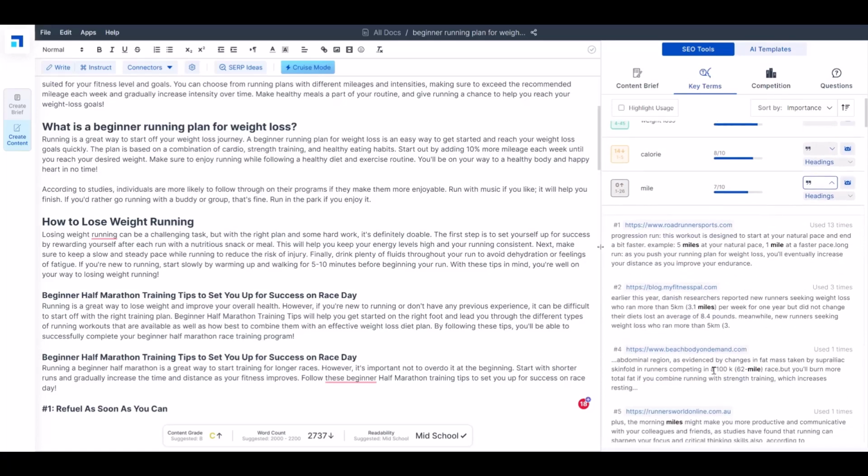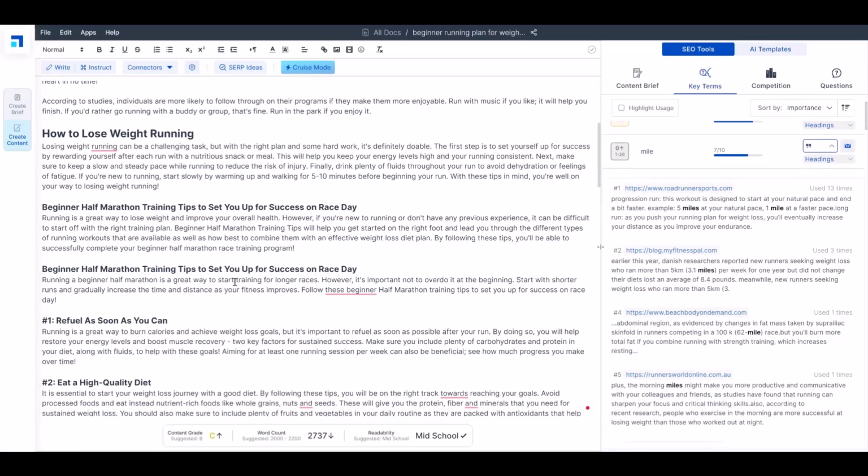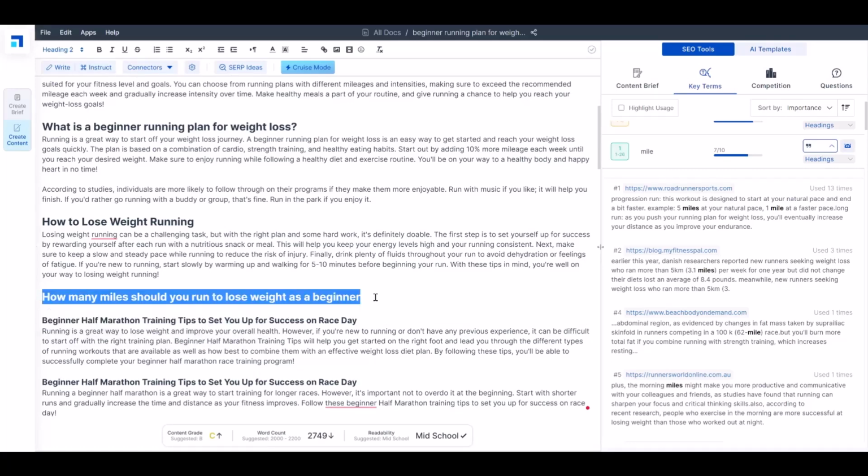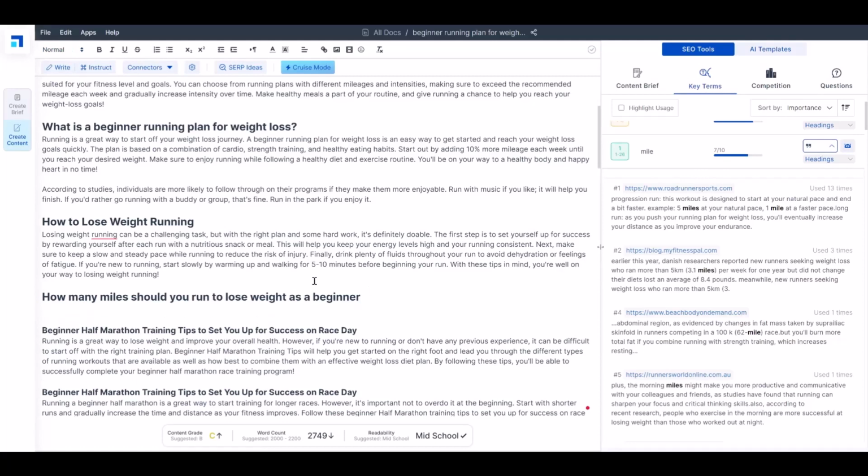So you can come in here, and a cool thing that you can do is I'm going to add something in here. How many miles should you run to lose weight as a beginner? So I literally just made that up. I'm going to make this an H2, and then we could let the AI write for us, but I'm going to go over here and look and see what kind of content is on other sites.